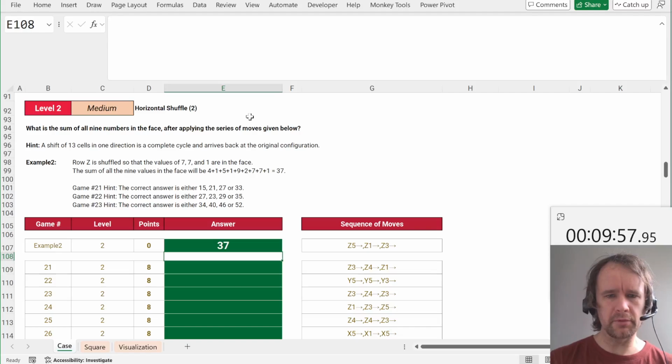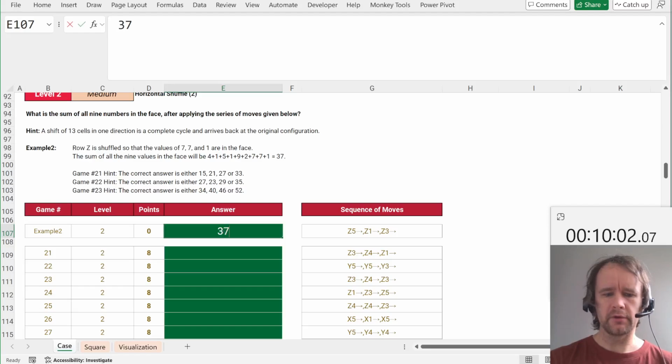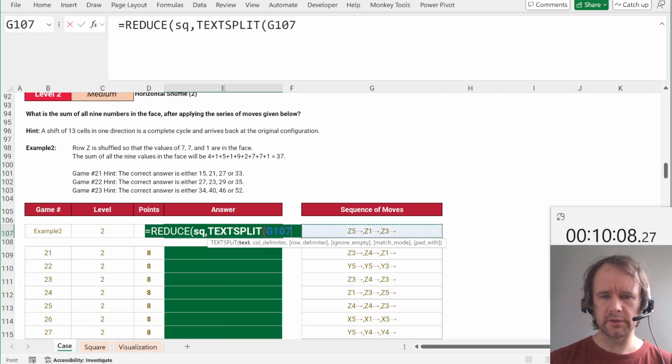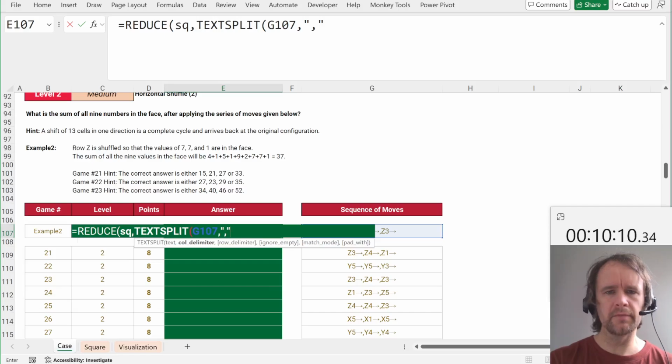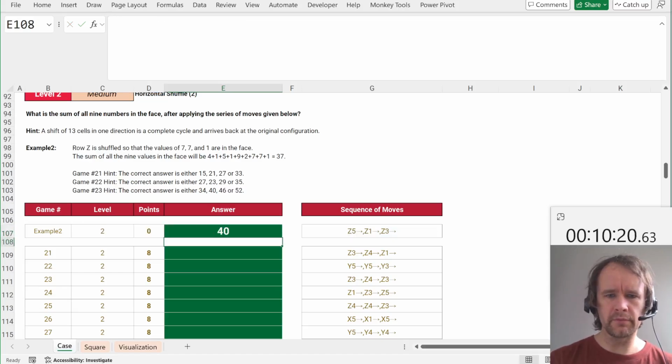Okay, now we've got multiple moves, which should be fine. So first we're going to want to do reduce square text split of this by a comma. So we'll just apply this to each one, and the function will apply as shift, and then we'll midsum that, and hopefully that'll give us 37. Oh, it gave us 40. Oh dear.